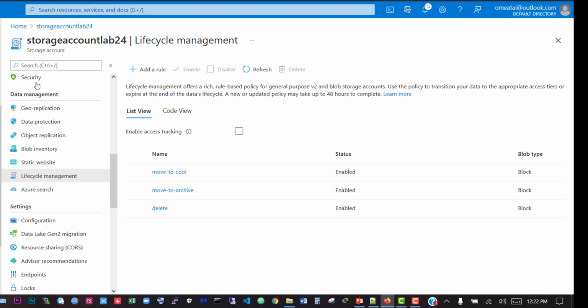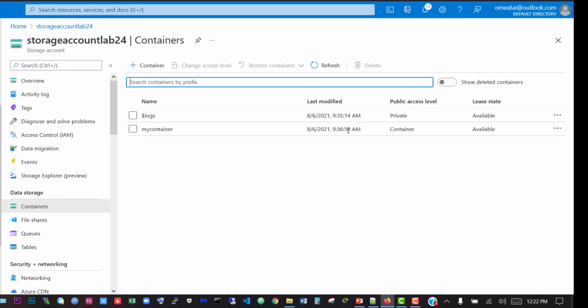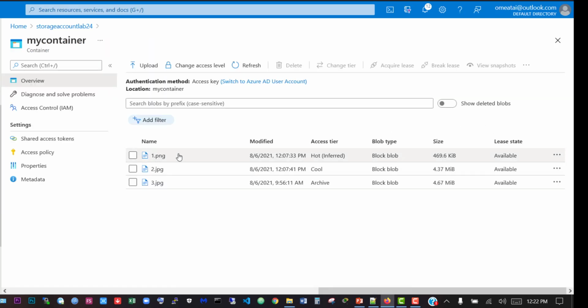And if we come back to our containers here, we can see that we have my container. If after 30 days this file is not modified, it will move to the cool access tier, and after another 30 days it will move to archive, and after 30 more days it will be deleted. So that's simply how to set up the lifecycle management to determine the access tiers for the files.